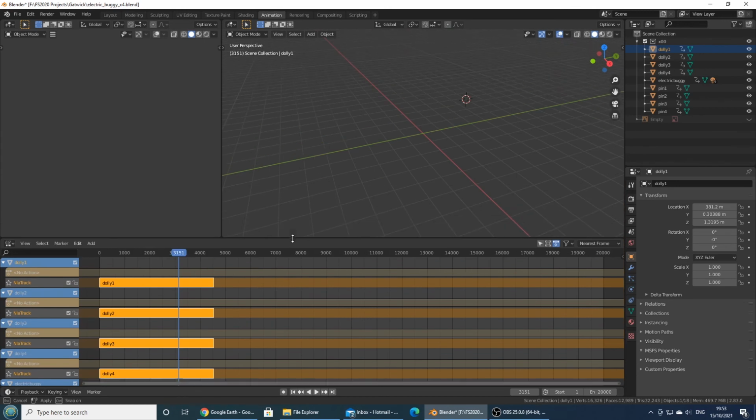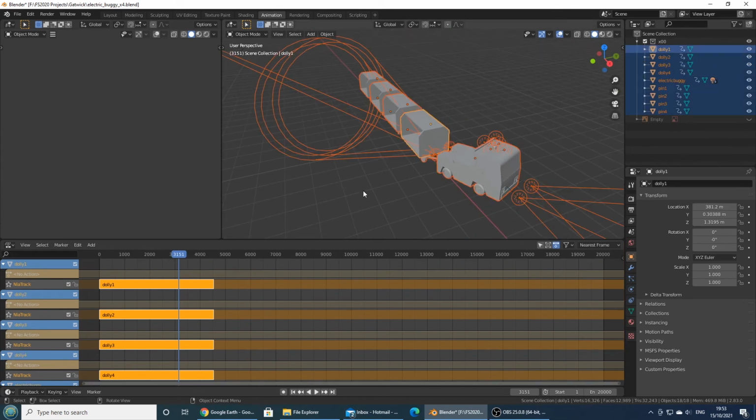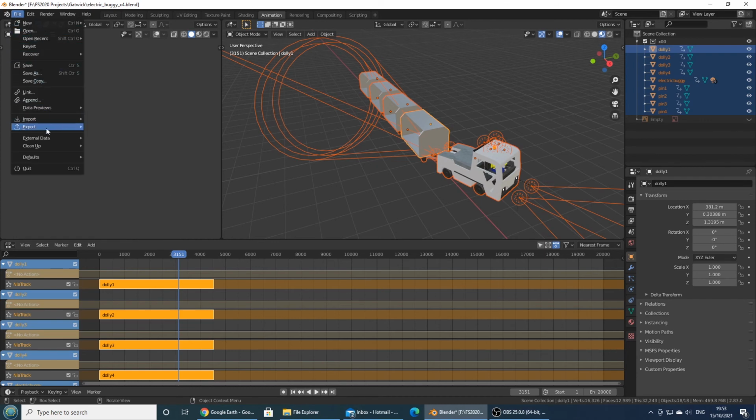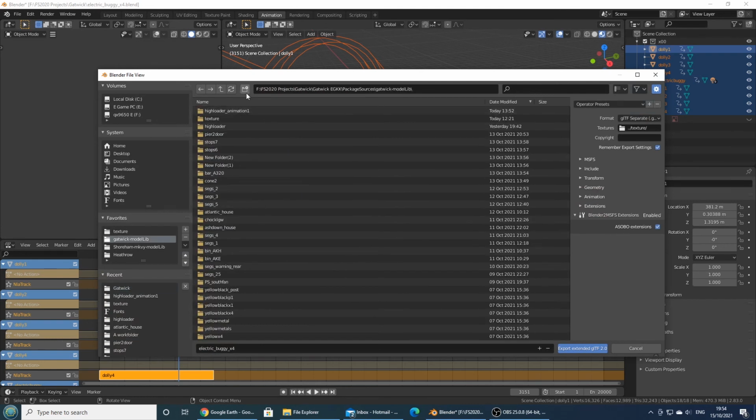All of the tracks are there. I'm gonna highlight all again. And now I need to, I've already created a folder, I think. And I've called it, in the model lib, I've called it Electric Buggy X4 in the model lib directory. Let's have a look. No, I haven't created it yet.